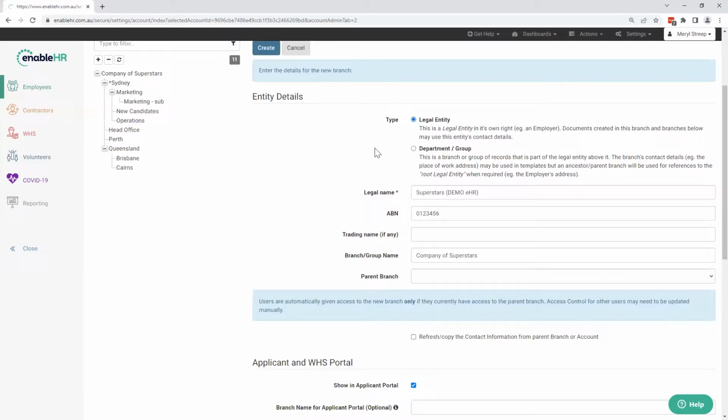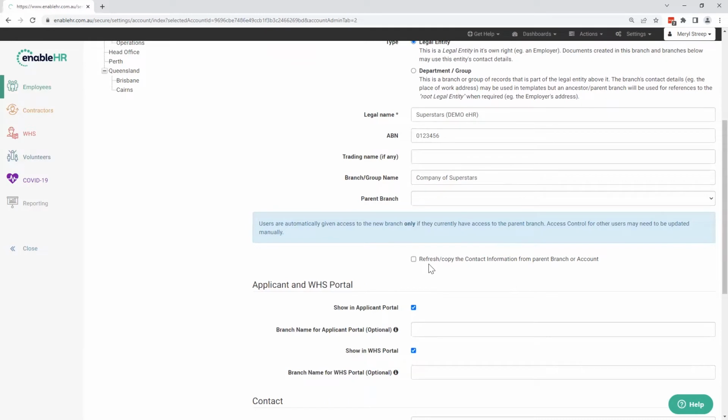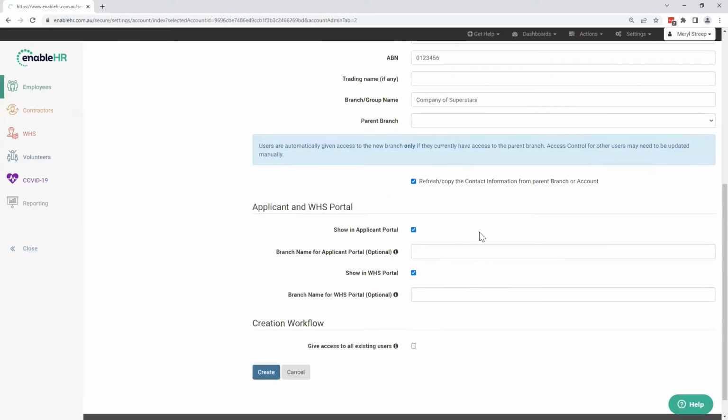So enter your branch name, just here, and select the parent branch that it sits under. You can click to copy that contact information from the parent branch so that it flows on down. If you're using the applicant portal, you can choose whether this branch will be visible to candidates by selecting this option here.